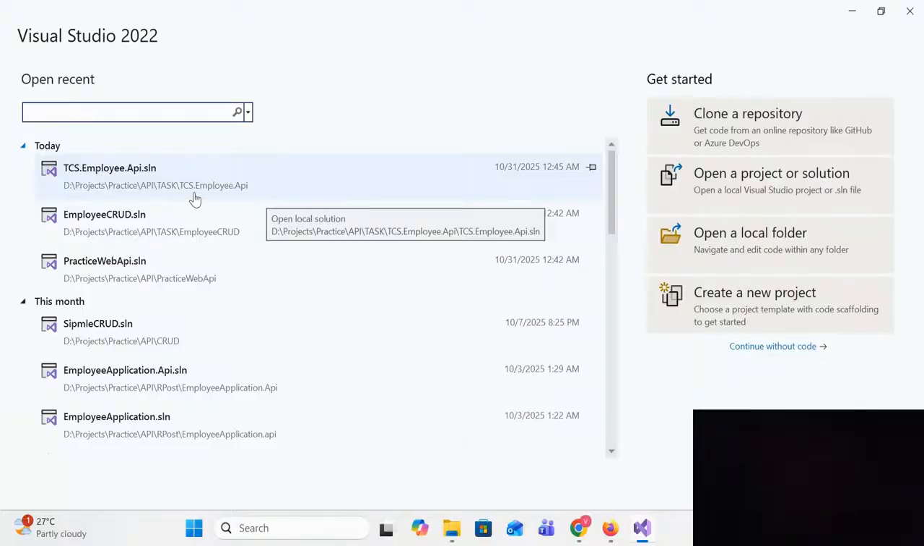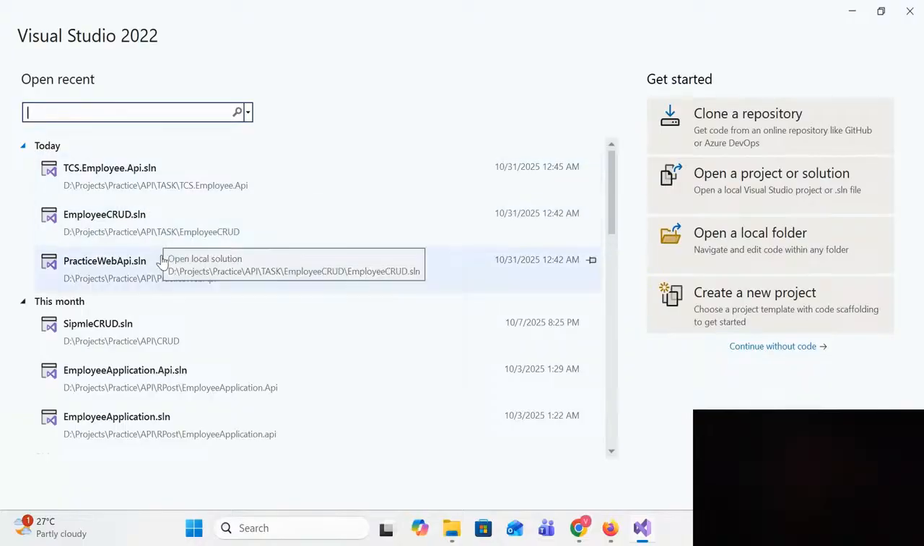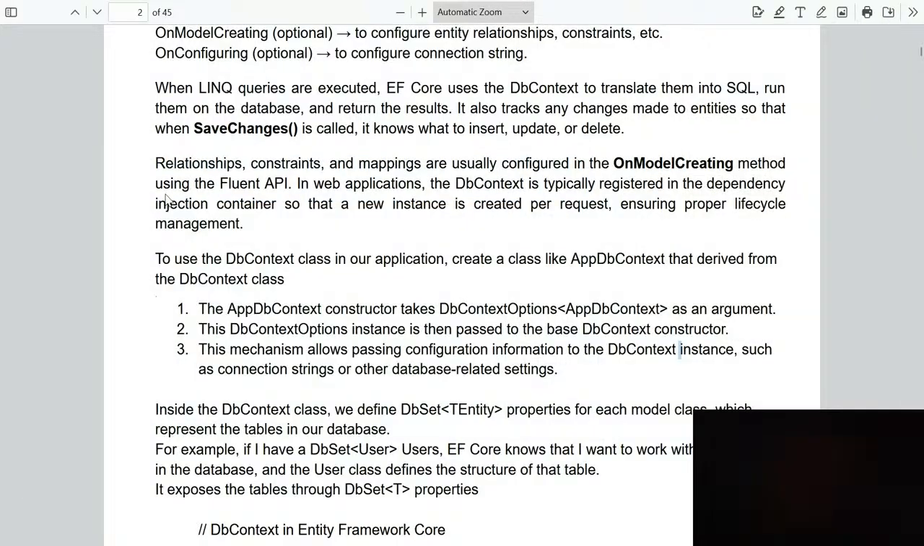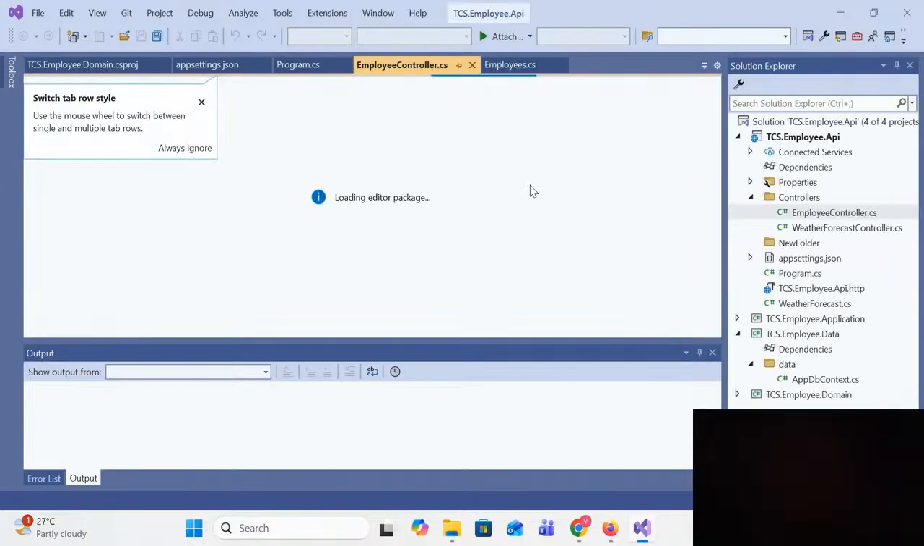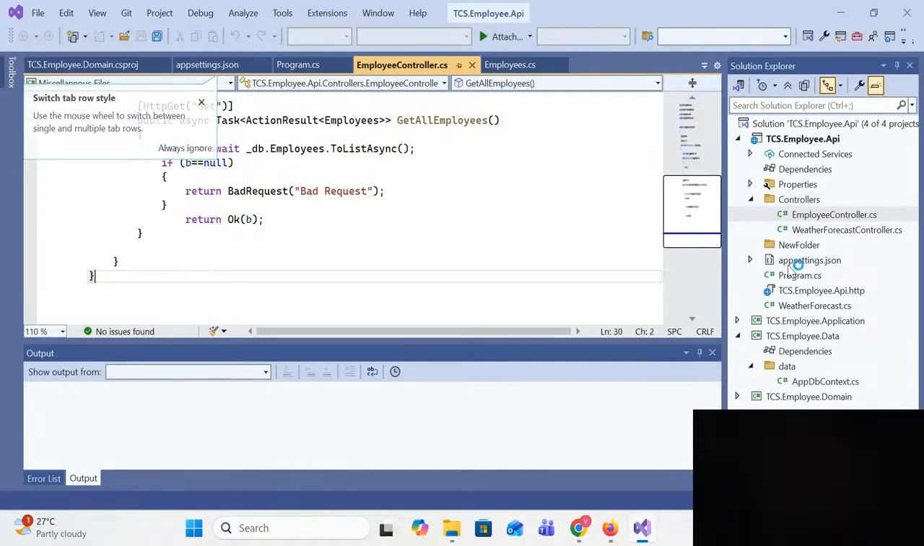For practice purposes, I have taken this one. The practice purpose I mentioned is a TCS, but it is not from a TCS employee's code. So here you can see.